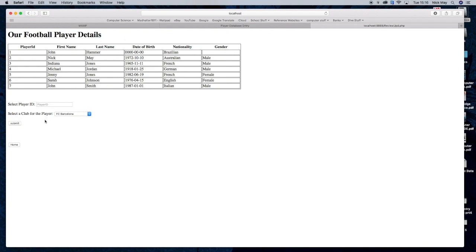Now this is where I'm going to select the ID. So I'm going to select John Smith. I'm going to select him, player ID number 7. He's the 7. I got it from my player ID there. I'm going to say he played for Real Madrid, and I'm going to hit submit.